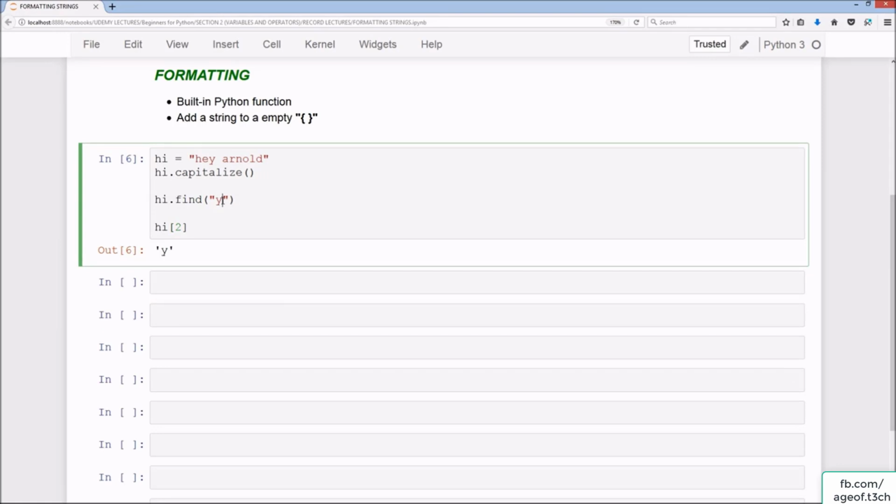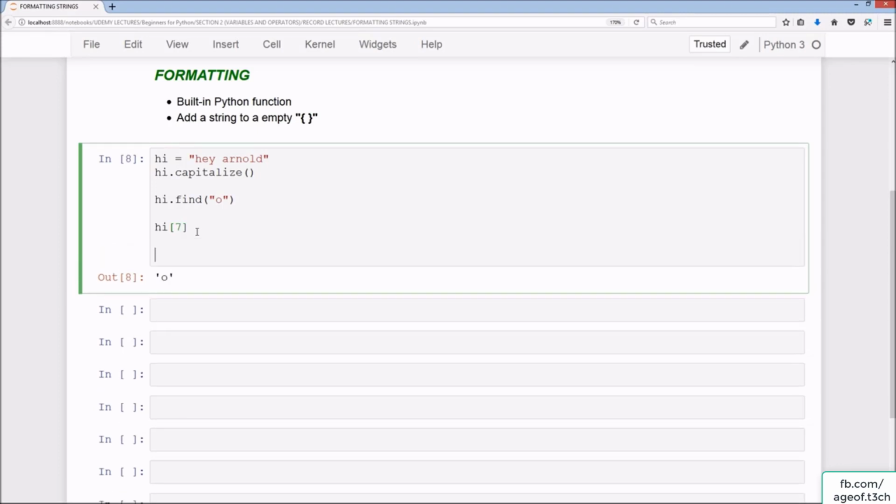And let's try, let's say, we comment this out by Control and slash, and we do O, then you get 7. So if I uncomment this by holding Control and slash again, and we do 7, we get O. Okay.